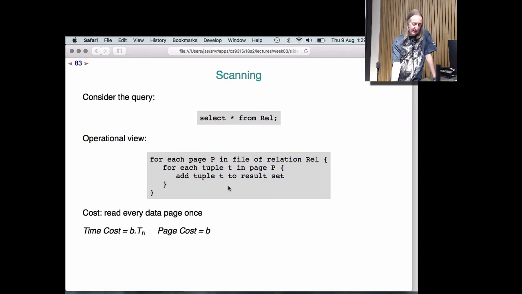So for each page in the relation and for each tuple in each page, we assume that we're creating a result table as well. Whether that table exists in memory or whether it's written to a file. If it's written to a file, that's going to cost. I think I'm assuming a lot of the time that we don't care about the cost of writing the final result set. Because if we're comparing two different methods for implementing the same query, they're both going to produce the same size result set.